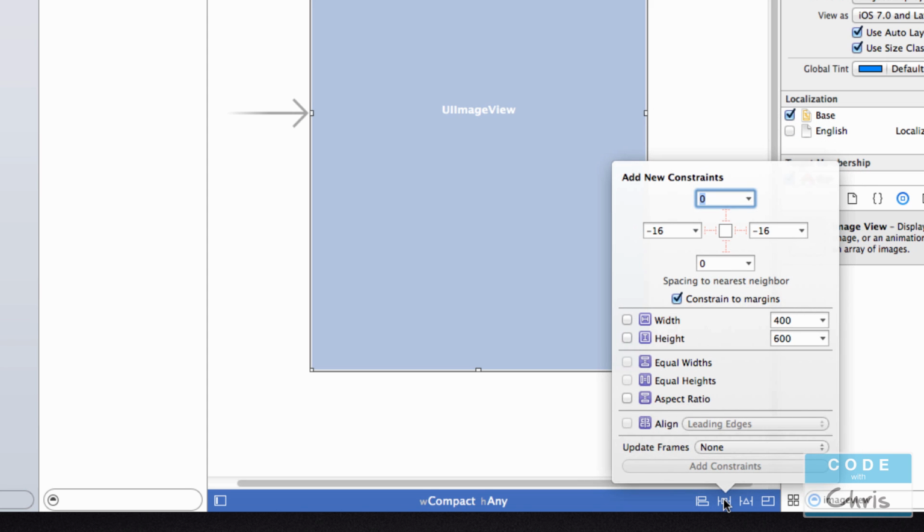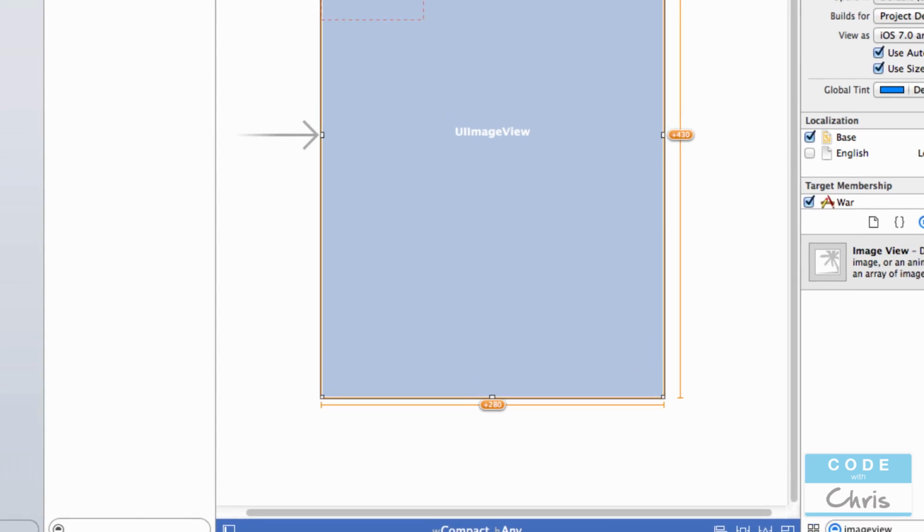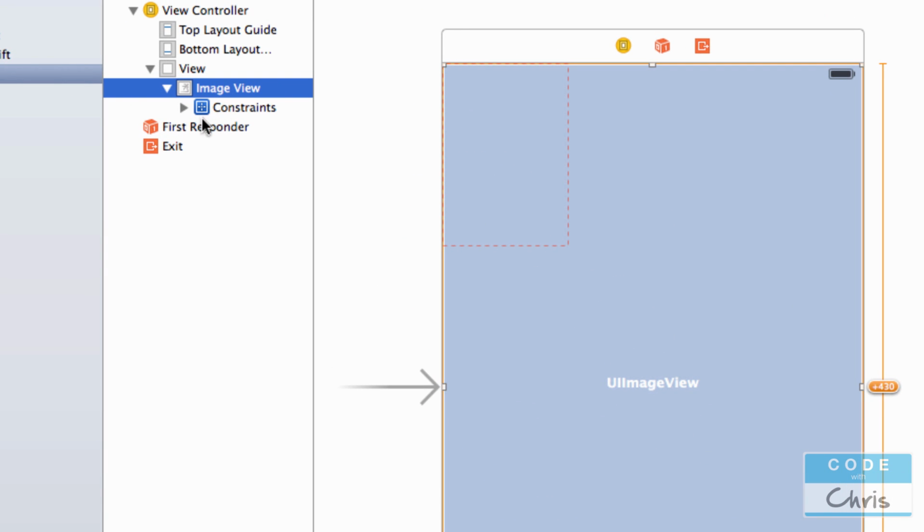So I'm going to click this icon down here for pinning, and I'm going to pin it. I'm going to set the width to 120 and the height to 170. I'm going to click add these two constraints. And now you can see from here that there are two constraints for this image view. So when it gets displayed, when I run it, it's going to follow these two rules and adjust the height and width for this guy.